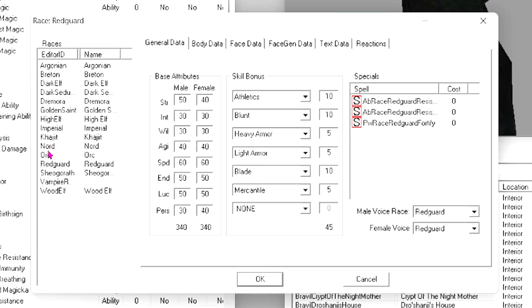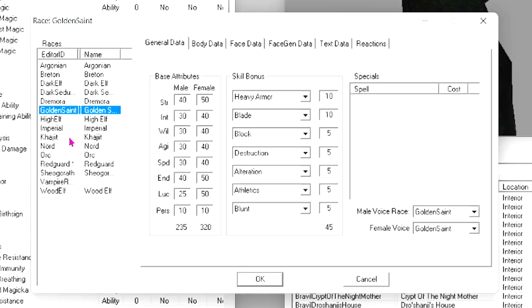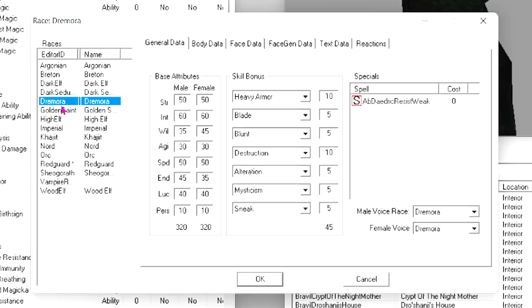And then one final thing that's going to be really important, you're going to notice that we have Dremora, we have Golden Saints, we actually have Sheogorath himself. So you'll notice there's a few races here that you can't actually play as. But you can actually change that too. So we can go to something like the Dremora, and you have to go to the text data here. It's actually pretty hard to find unless you know where to find it.